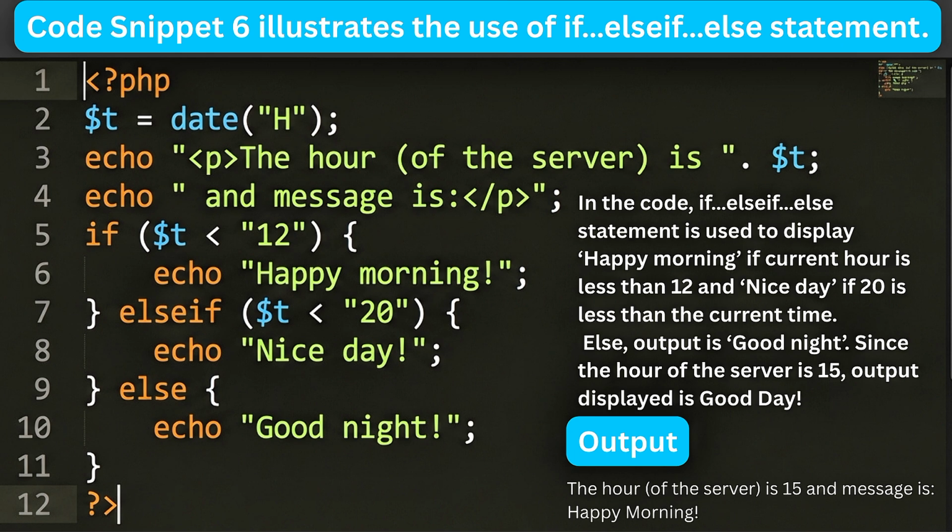The first condition checks whether the hour is less than 12. If this is true, it means the time is between midnight and 11:59 a.m., so the program displays happy morning. This handles all morning hours. If the first condition is false, meaning the hour is 12 or later, the program moves to the else if condition. Here it checks whether the hour is less than 20. If this condition is true, it means the time is between noon and 7:59 p.m. In that case, the program prints nice day. This covers the entire afternoon and early evening.